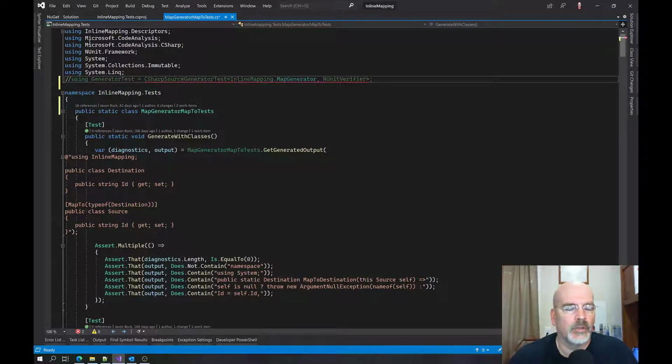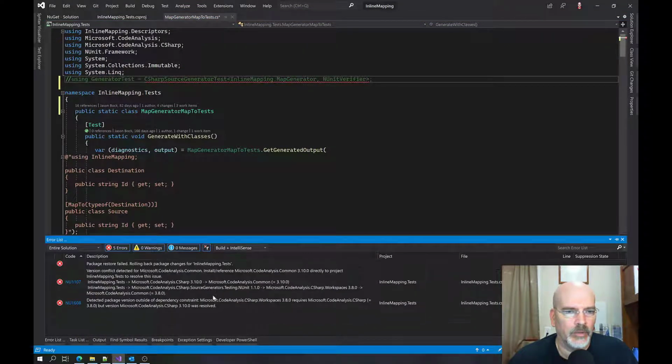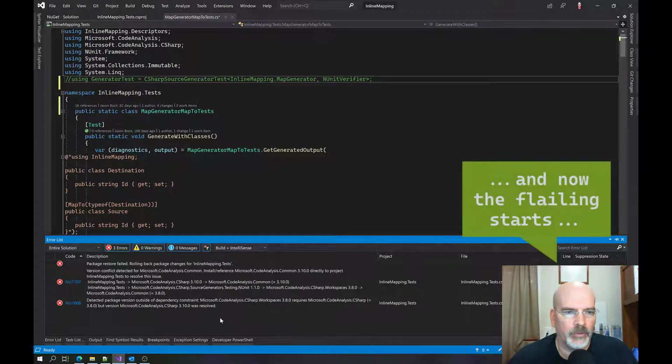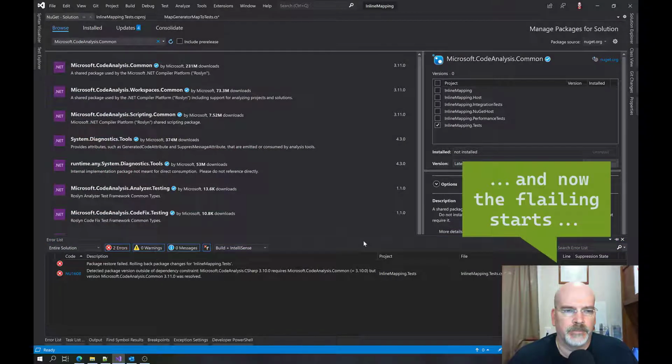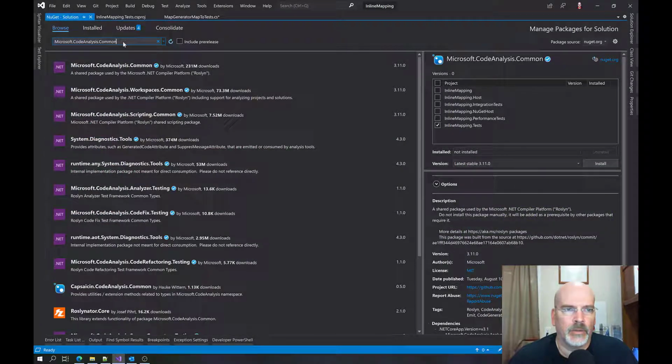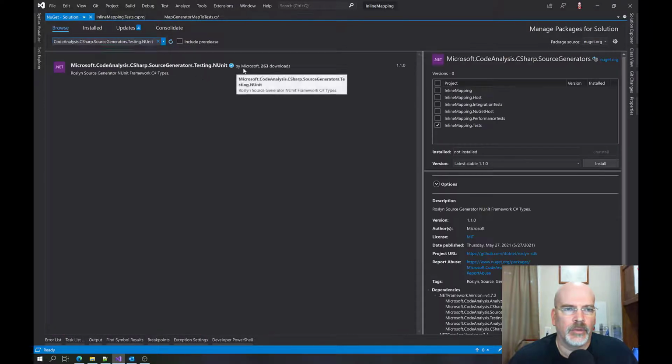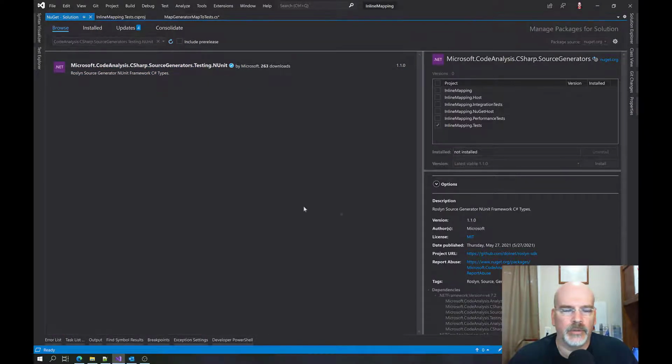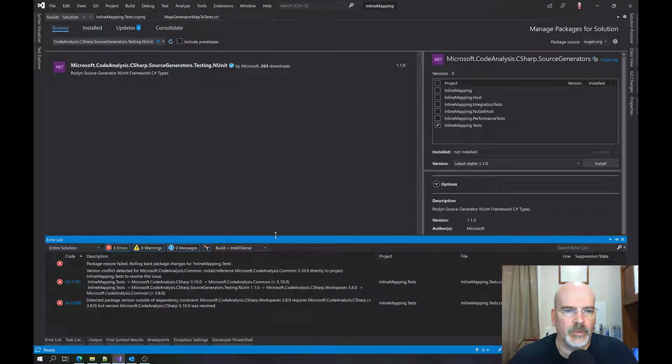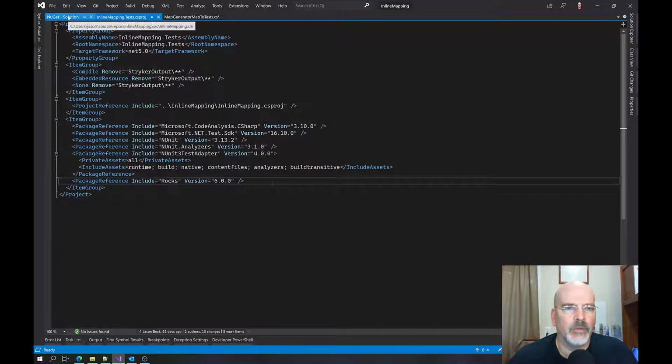Okay. But then if I say this, install reference Microsoft Code Analysis Common directly to project test to resolve this issue. And now if I say this, and I say install there, is it still giving the same problem? Does it have to be 310? What is the problem here? Why is it being so annoying?